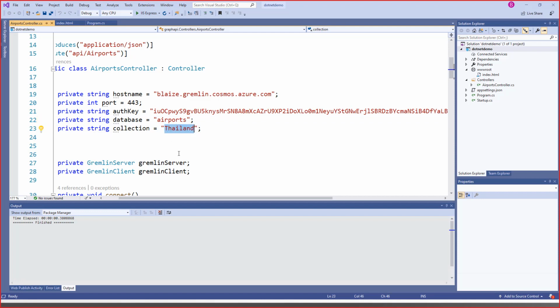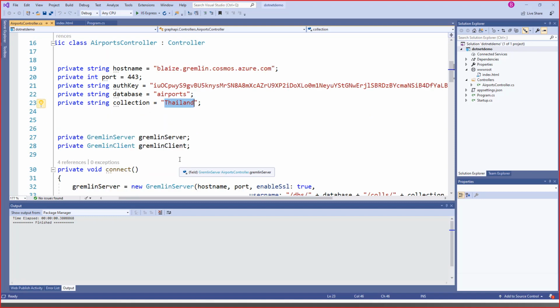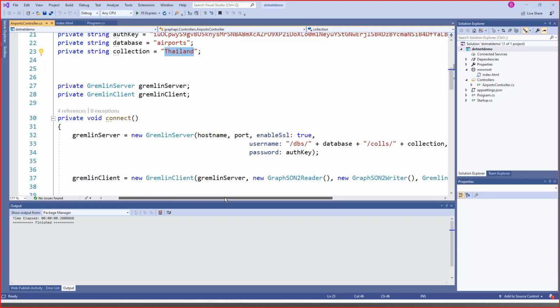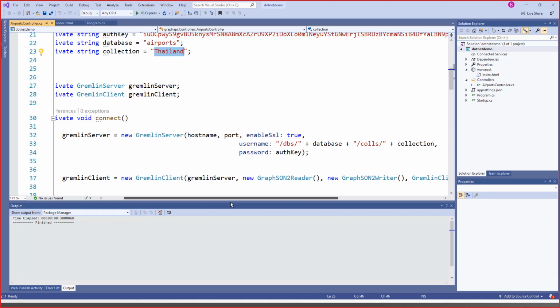I'm calling mine Thailand because I have a data set that has all the airports in Thailand in it. Because I'm using the Graph API, I'm representing each airport as a vertice and each edge as a route that is flown between those airports. I'm going to show you this app in a minute, and you'll see how the Graph API does a great job at framing that up. And here's how I'm connecting to that.